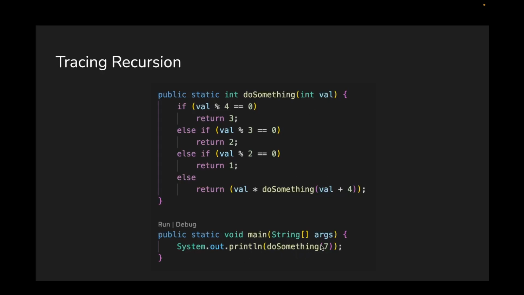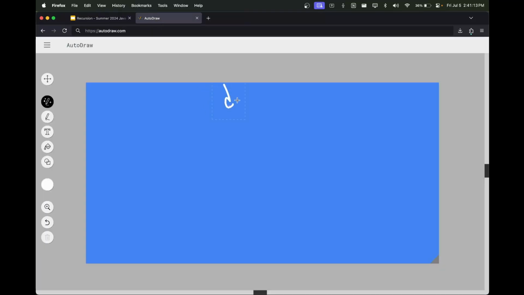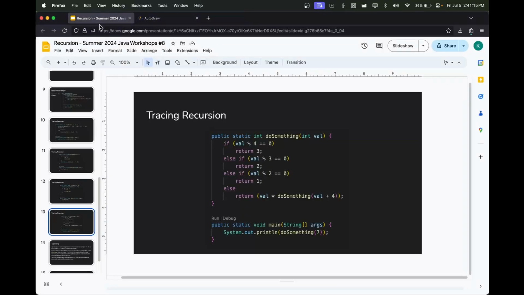We're calling do something with 7. So let's say d of 7. So it's going to go here, value is 7. So what does this modulo percent operator do? It's called a modulo operator. But you can say mod for short. So val mod 4. That's going to be like, what is the remainder of dividing 4 into value? Well, it's going to be 3, because 7 divided by 4, that's going to be 1 in Java, but you're going to have a remainder of 3.